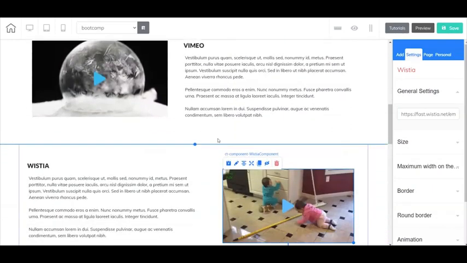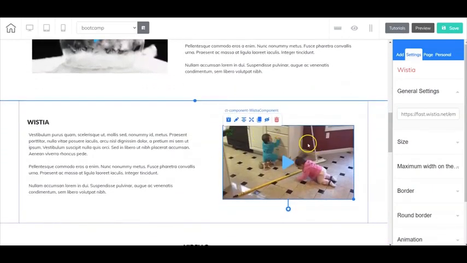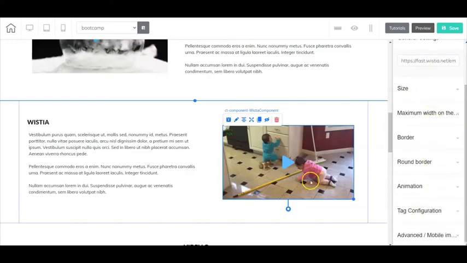Okay, so now let's take a look at Wistia. Wistia works the exact same way. Let's right click here, the general settings show up, and you can go in and add the video link right here with the similar adjustments down below.